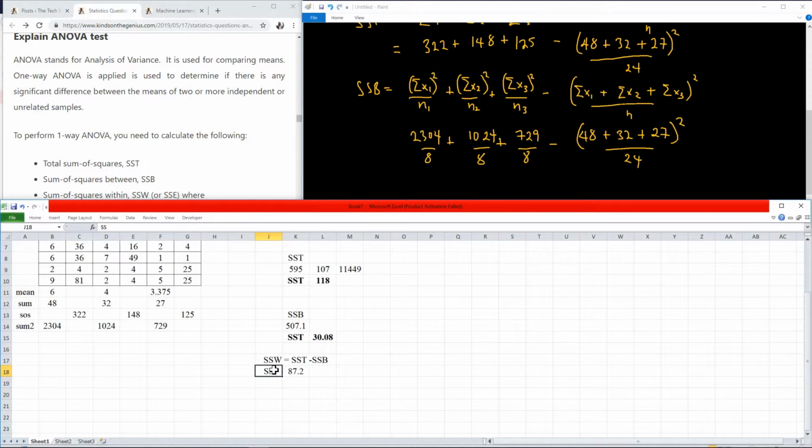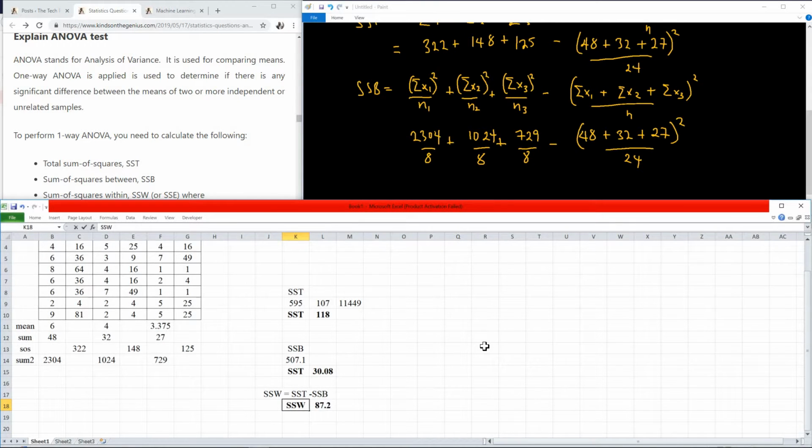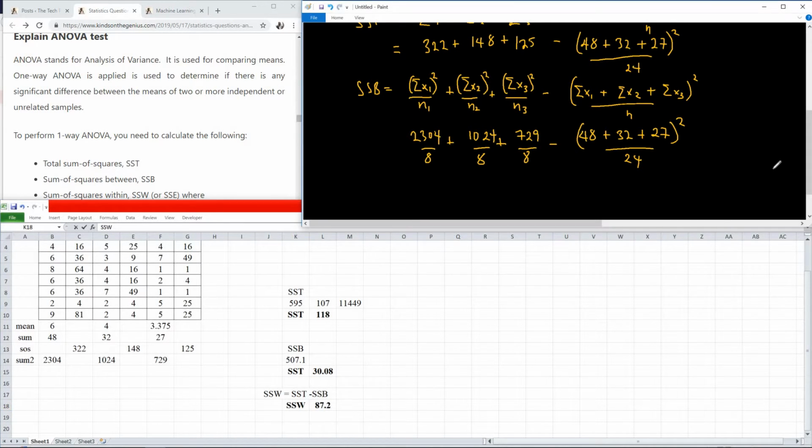Alright, so now we have, let me just shift it here so that it makes some sense. Okay, good. So SSW. Now we go to actually calculate the ANOVA statistic, right? That statistic is called F. I'm going to show you the formula on this side.